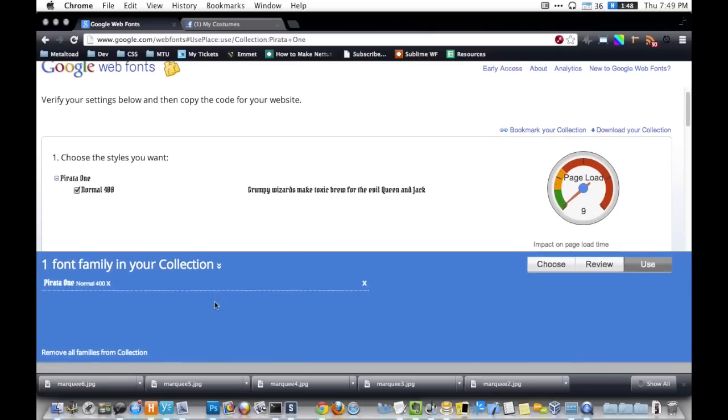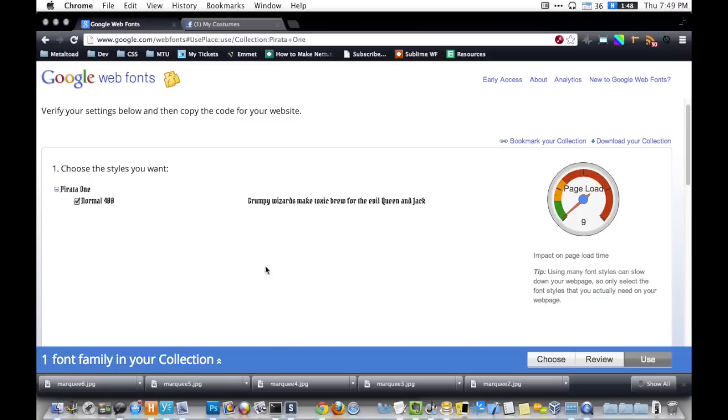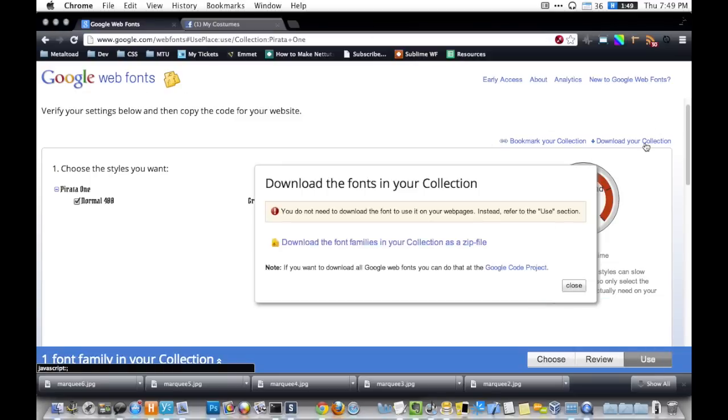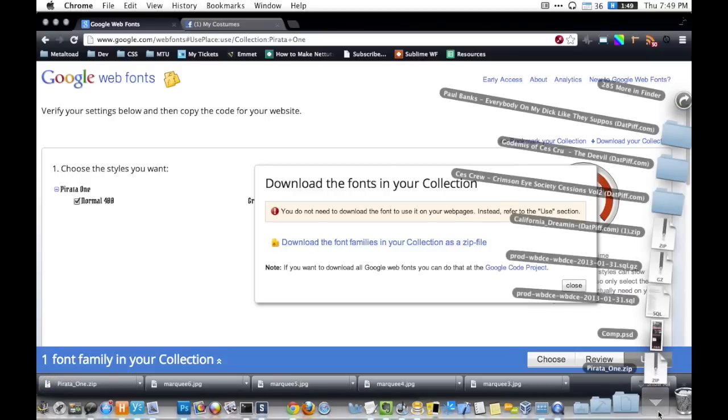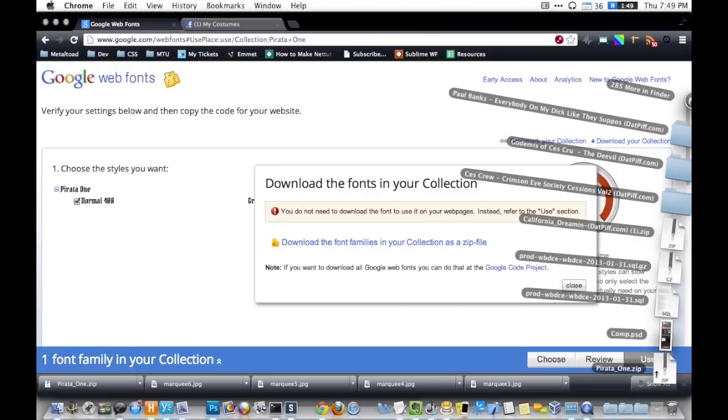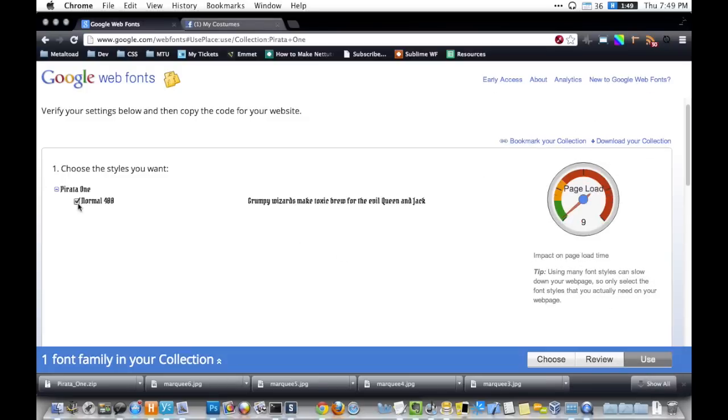This is the use section. I'm not sure what it's trying to tell me there. But for right now, we'll just go ahead and download them. Since this is a Google font, you could actually link to the web font files themselves. Oh, it was just pointed out to me. Yep, no, that's what we did.